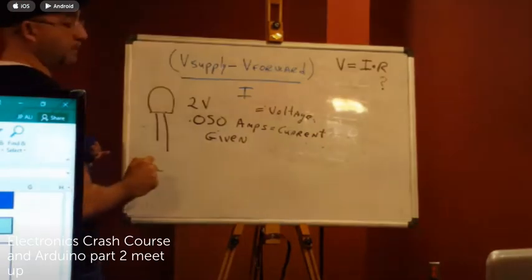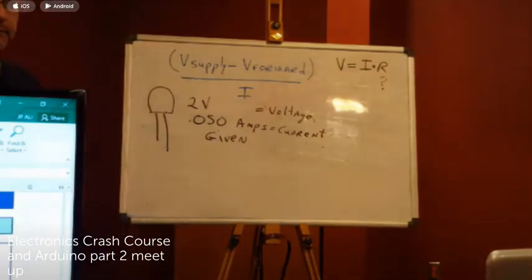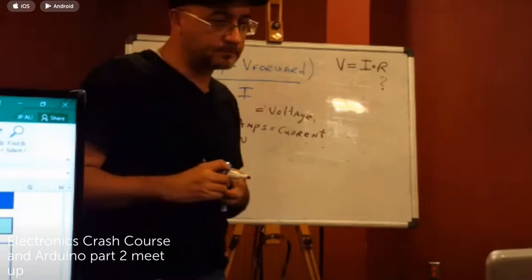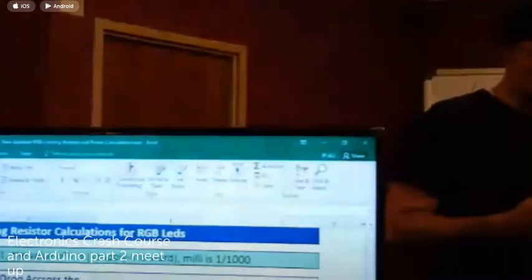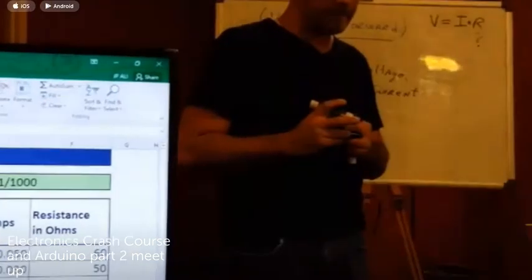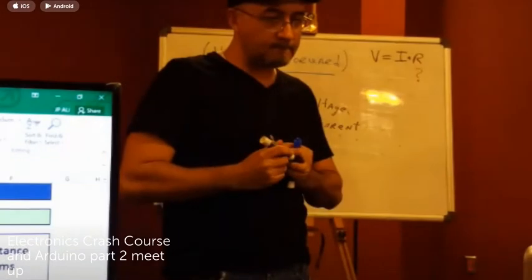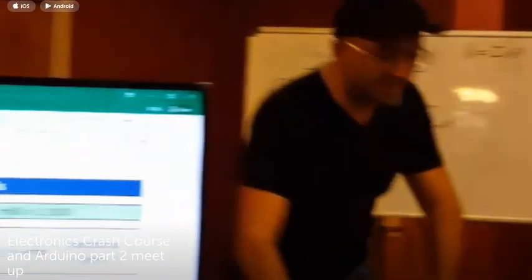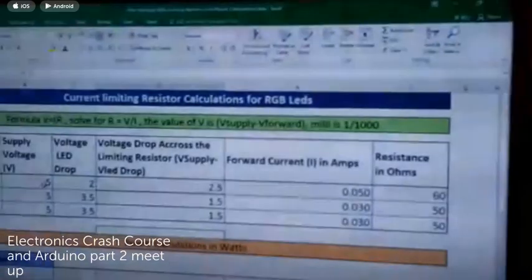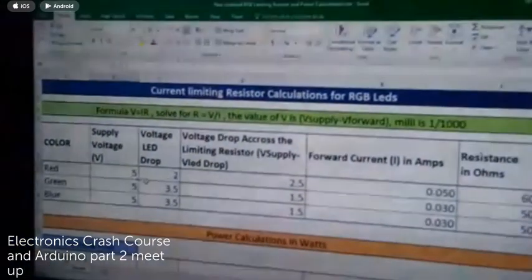Okay. John Paul, question. Yes. On the green and the blue, the 3.5 plus the 1.5 equals the 5. But on the red, the 2.5 plus just 2 does not equal 5. Is there something with that? We have 5 voltage 2.